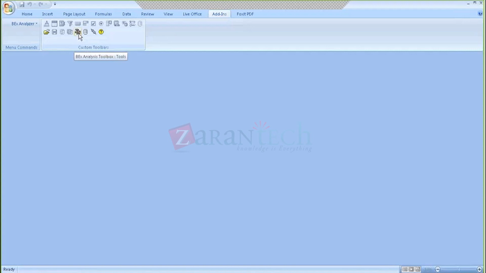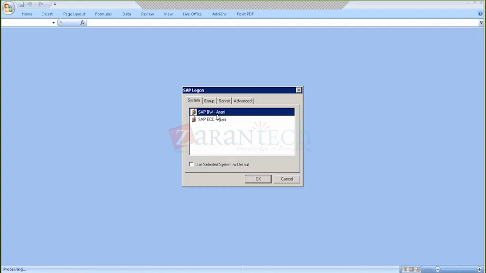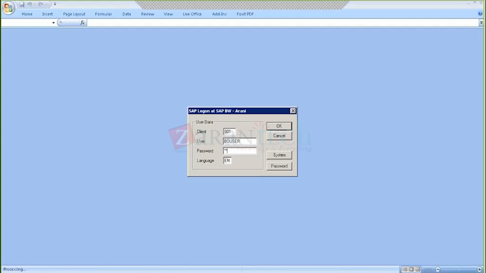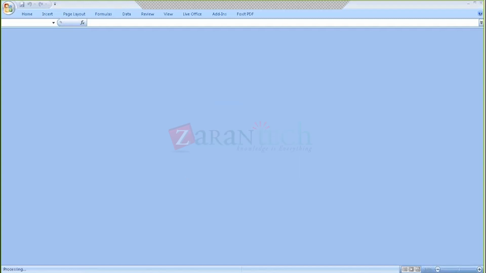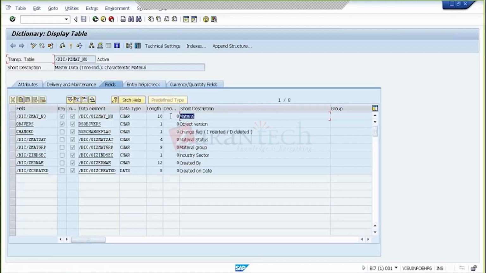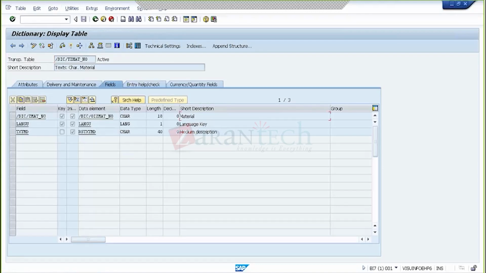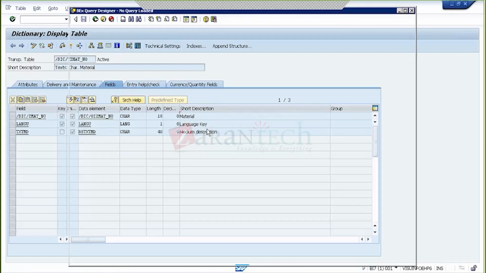Go to add-ins or tools, create new query, log into the BW system. Now we have data in two tables. The join between those two tables will happen based on the key material number. In the attribute table we have material number as the primary key. In the text table we have material number as the key. The join will happen between those two tables and then it will bring the descriptions accordingly.